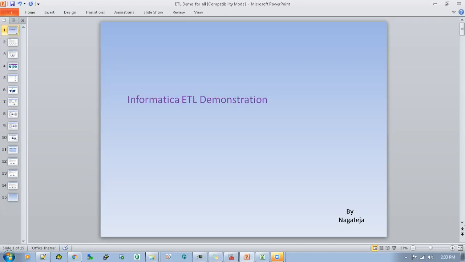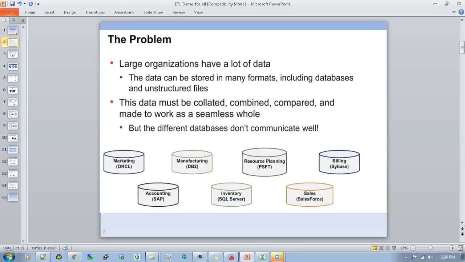Like Informatica, we have many other tools which are used to satisfy all your organizational data-related challenges. Now let's concentrate on Informatica for now. As I have a background in Informatica, we will go with Informatica. Informatica ETL demonstration. Here, let's first start with the problem.